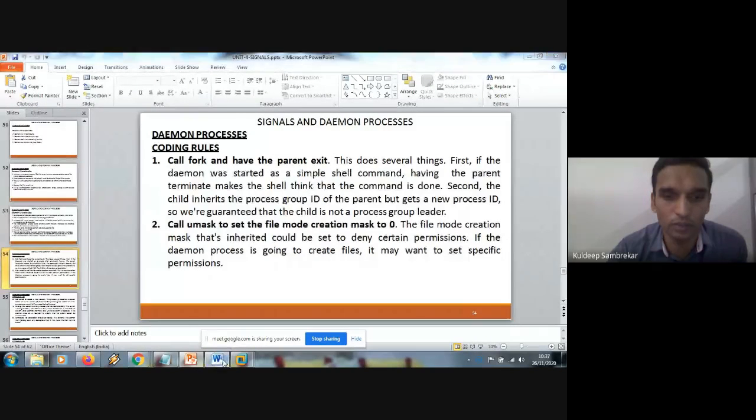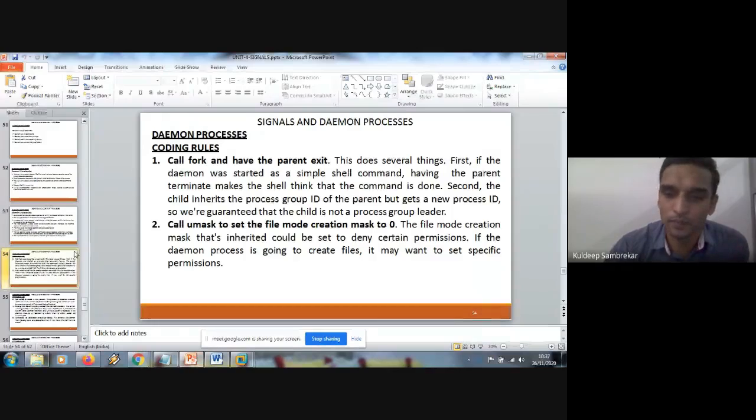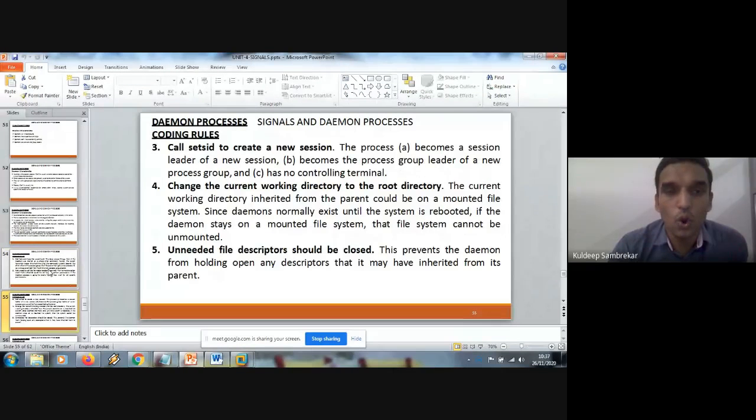So what did I do now? I have terminated the parent, then I have called umask. Now umask will remove the default file permissions. Okay. Now once this is done, the third rule says to call setsid to create a new session. Now setsid is a system call which creates a new session.